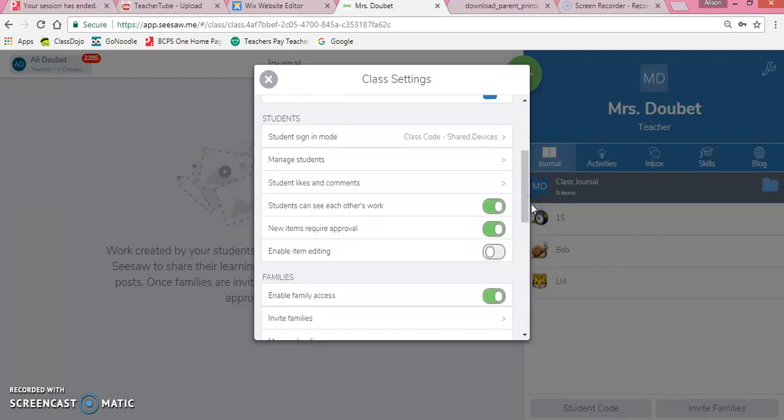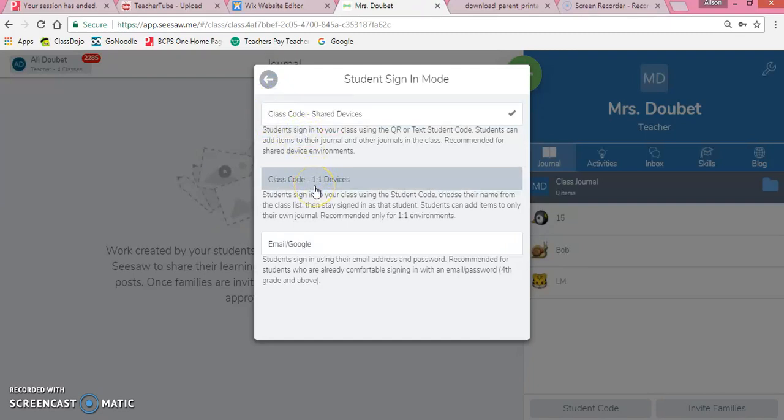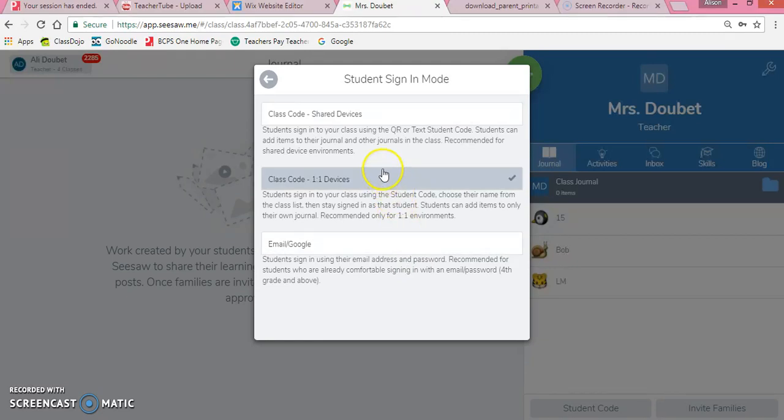Here's where you definitely need to change the setting in order to use this correctly for your students. Since our students are not sharing devices, it automatically says that our class has shared devices, but our students are one-to-one, so you definitely want to click one-to-one in order for your students to log into their own account. That's the only way they're going to be able to do it.